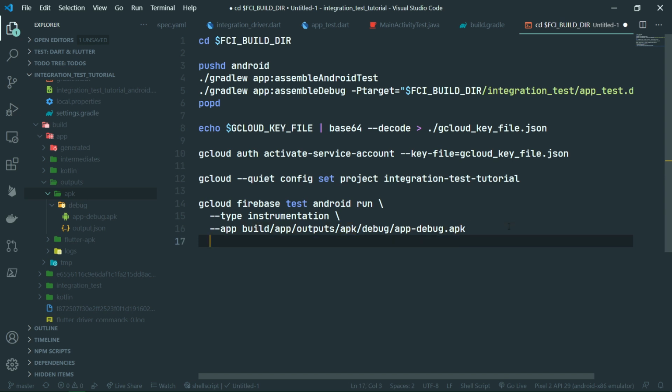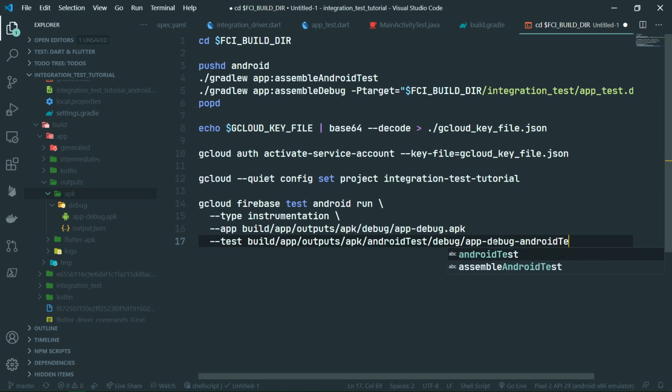Then also we want to specify the test apk. So we can actually copy this and cut it off right after apk, because now it's actually present in androidTest/debug/app-debug-androidTest.apk. Again, new line here. Actually, I forgot a new line in the line above. Now we're good. And this is all that's really needed in order to run the tests on Firebase Test Lab, but you can also add more options.